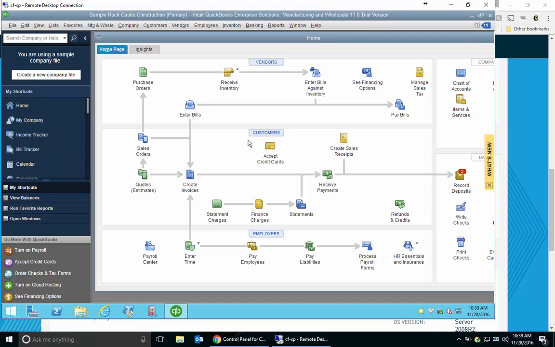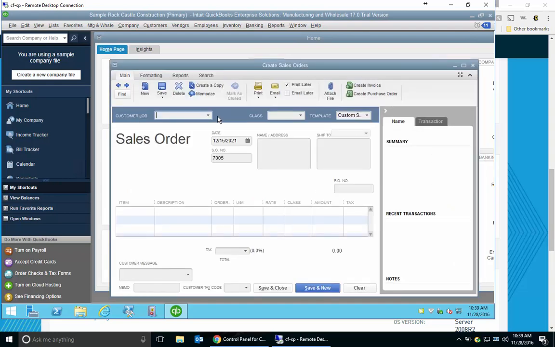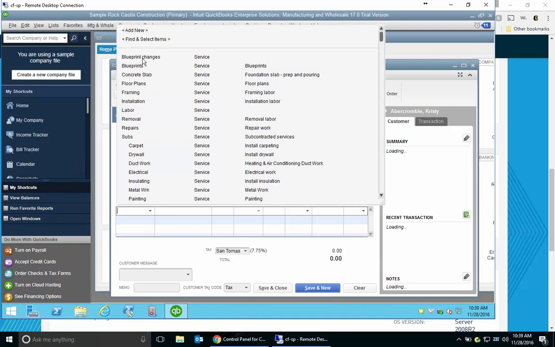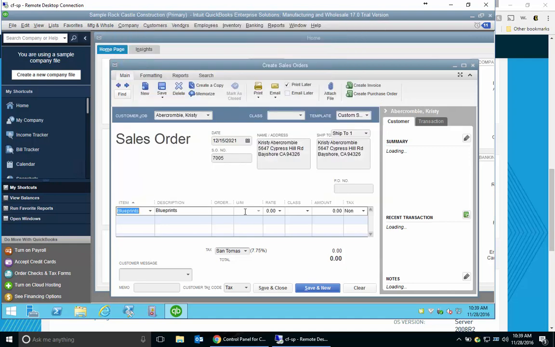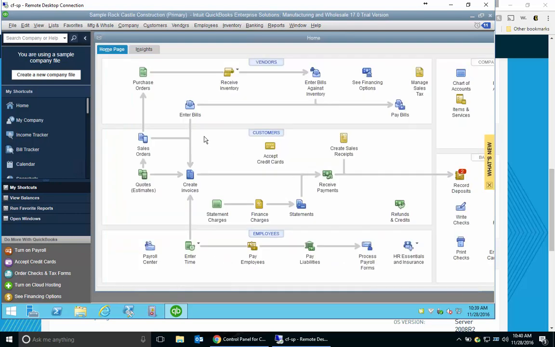And once in here, we'll go ahead and enter a new transaction under sales orders. So we'll pick a customer job, pick the first one on the list. We'll pick an item here. Let's say blueprints, quantity of 1 for $550. We'll save our transaction. And that new record of data has been entered into QuickBooks.